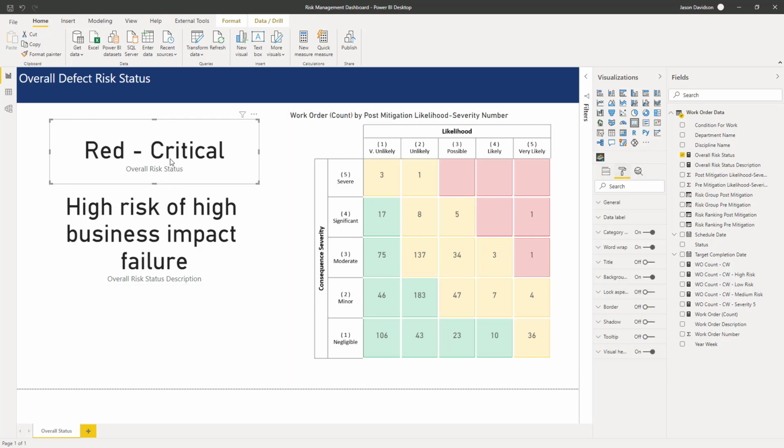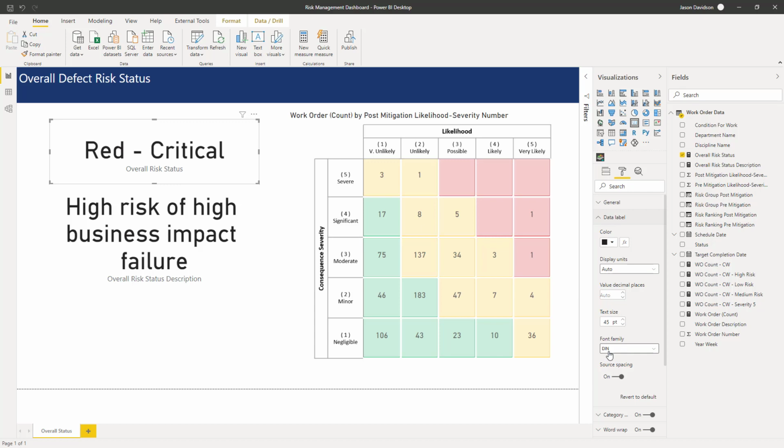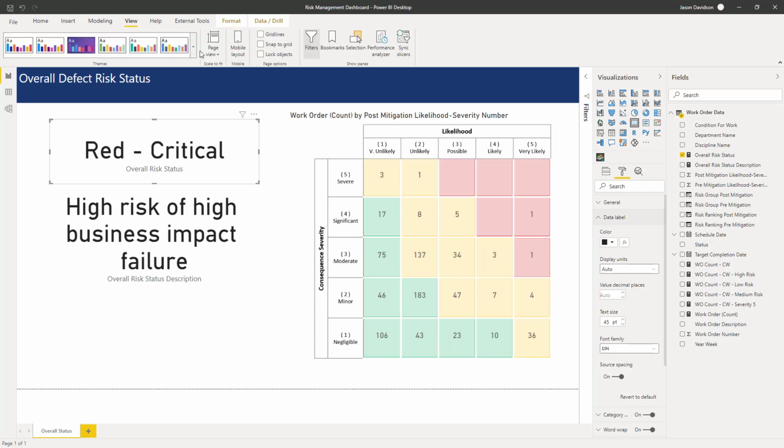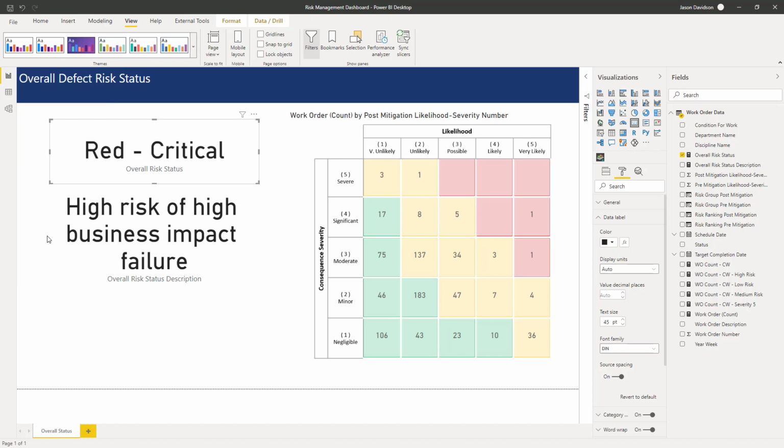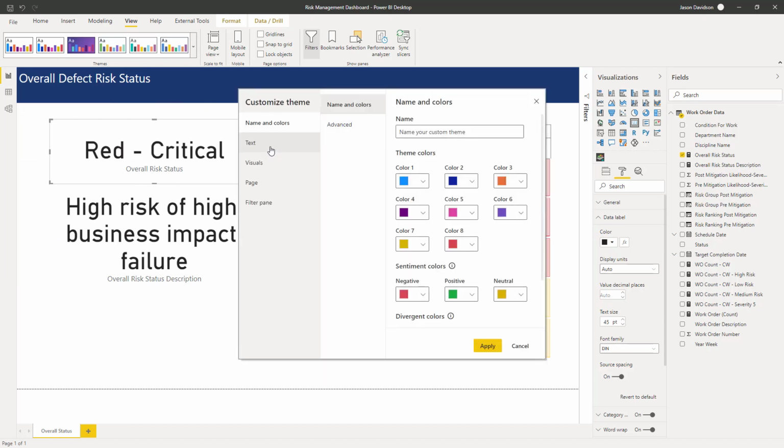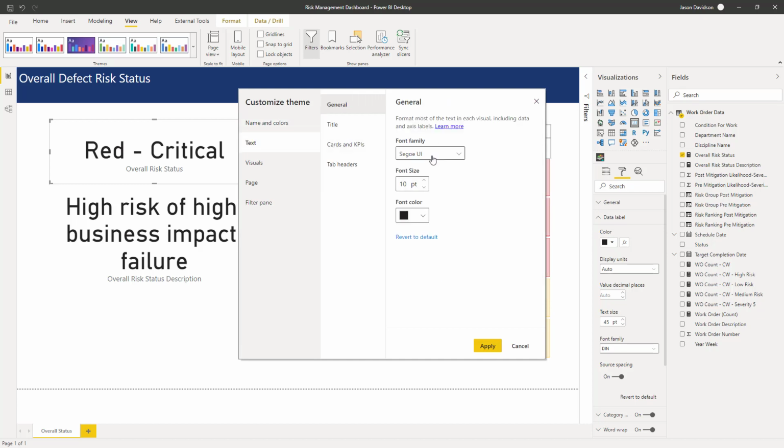Now, we've noticed here that the font can be changed in the data label, and just now it's this DIN family. Now I want to change it to a different one. So I can change it here, or the other option is I can go in under the view and I can go to customize theme and I can actually set the font at this level here. So let's go into text and we can see that that is what I want for general.